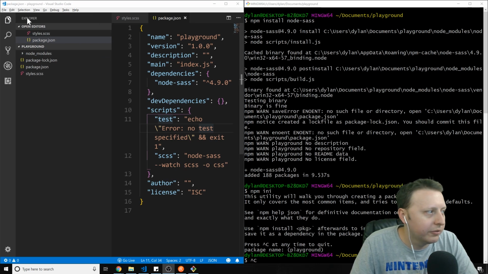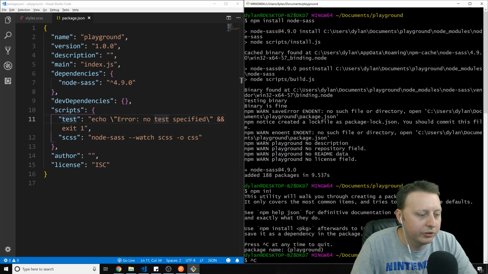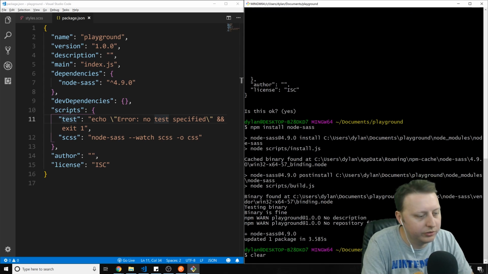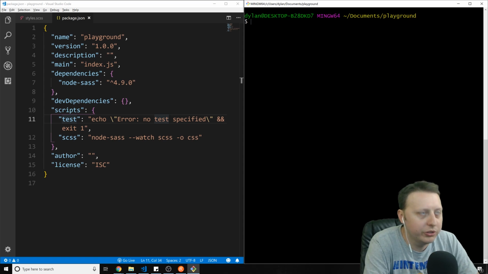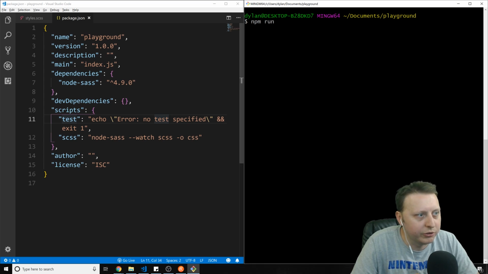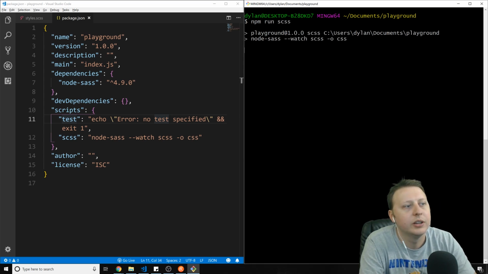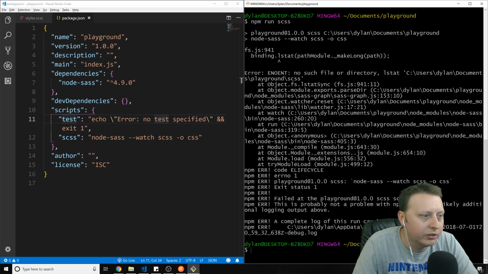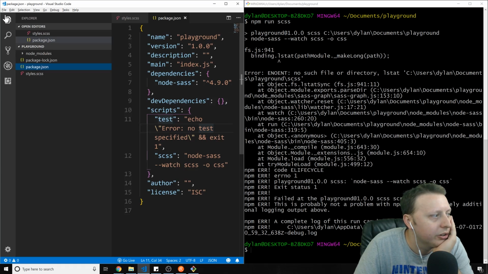Now that we have our scripts set up, let's clear this. We're going to actually run that script: npm run, followed by the script name, SCSS. This is just standard npm stuff. And we get, no such file or directory. Oh, I forgot to create our SCSS file.